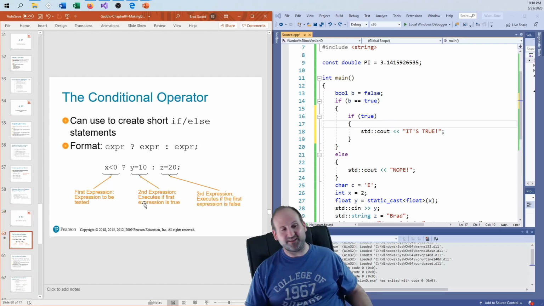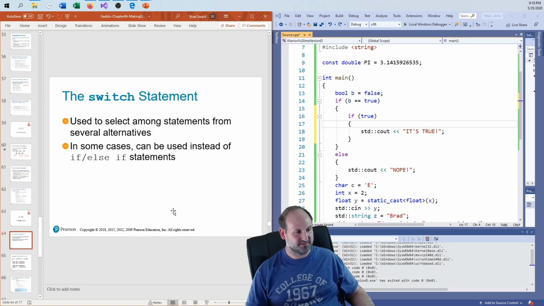Conditional operator. I like to use this every so often, but this is not the time to be talking about that. It kind of takes an if-else if and turns it into a one-line statement. It looks complicated, but at the end of the day, sometimes it's useful to do.